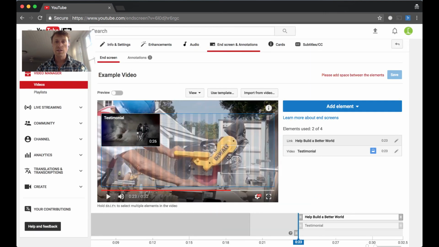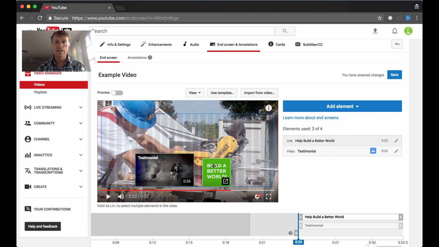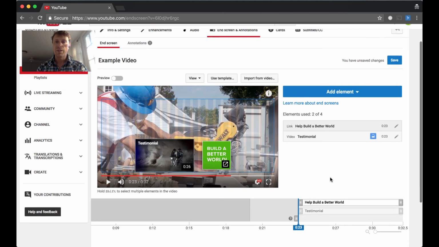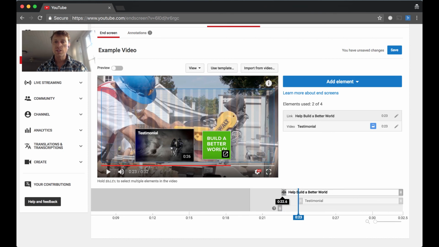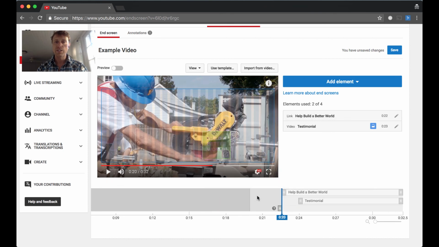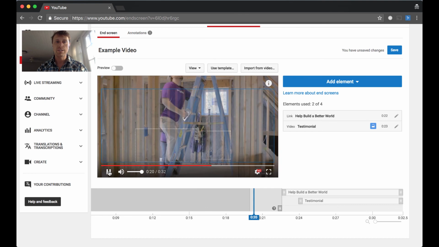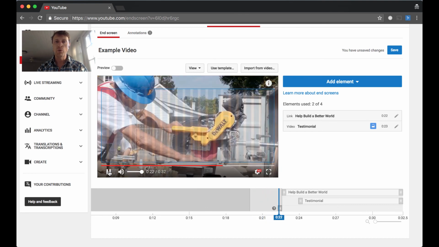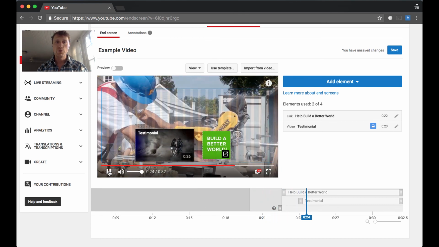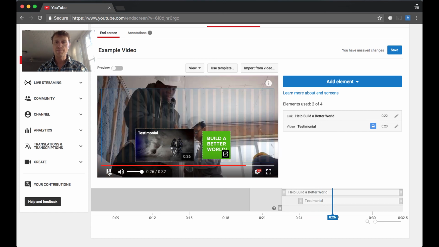The other thing that's kind of neat, you can drag and drop these around if you feel like it's appropriate to have them front and center, right in the middle. You can certainly do that. You can see here, it gives it a little bit more attention. The other thing cool here is you can stagger these, all right? So let's say, for instance, you want to preview this. I've got the help build a better world showing up first, boom, and then my testimonial second.